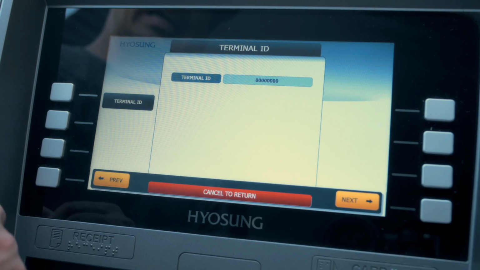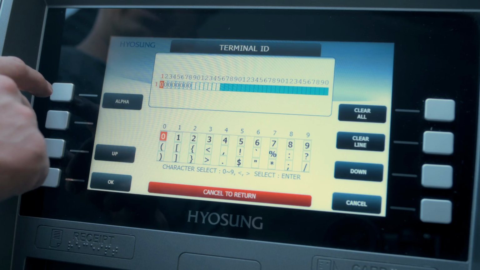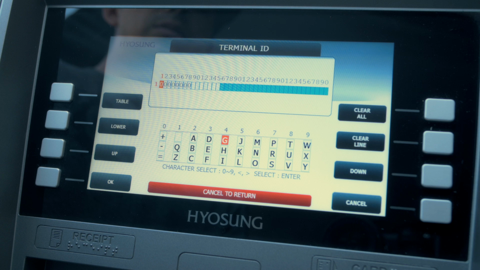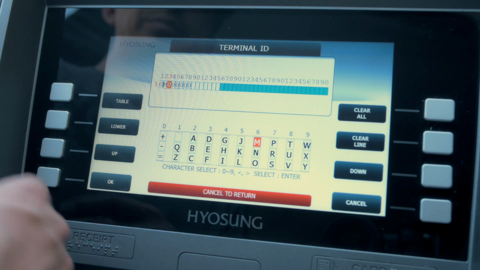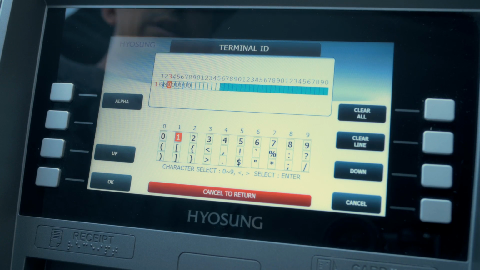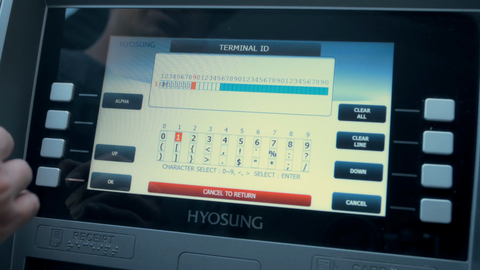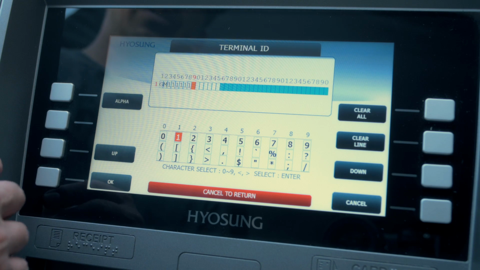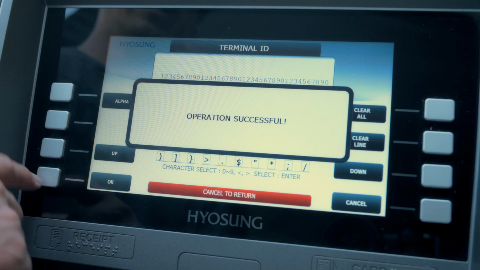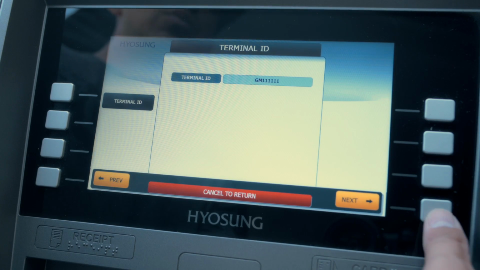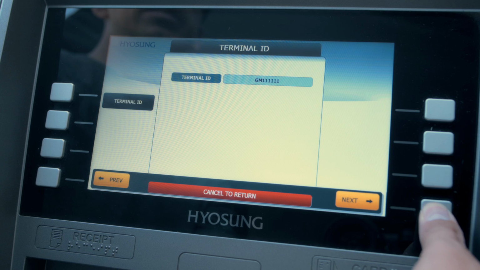This is a terminal ID that your processor is going to give you. I'm just going to enter a random one, something like GM 1 1 1 1 1 1. The terminal ID is going to be connected to your processor. They are responsible to give this to you so you can enter it on your ATM. It's going to identify this ATM to a certain business that you have it at. So once you have the terminal ID number, you're going to hit next.